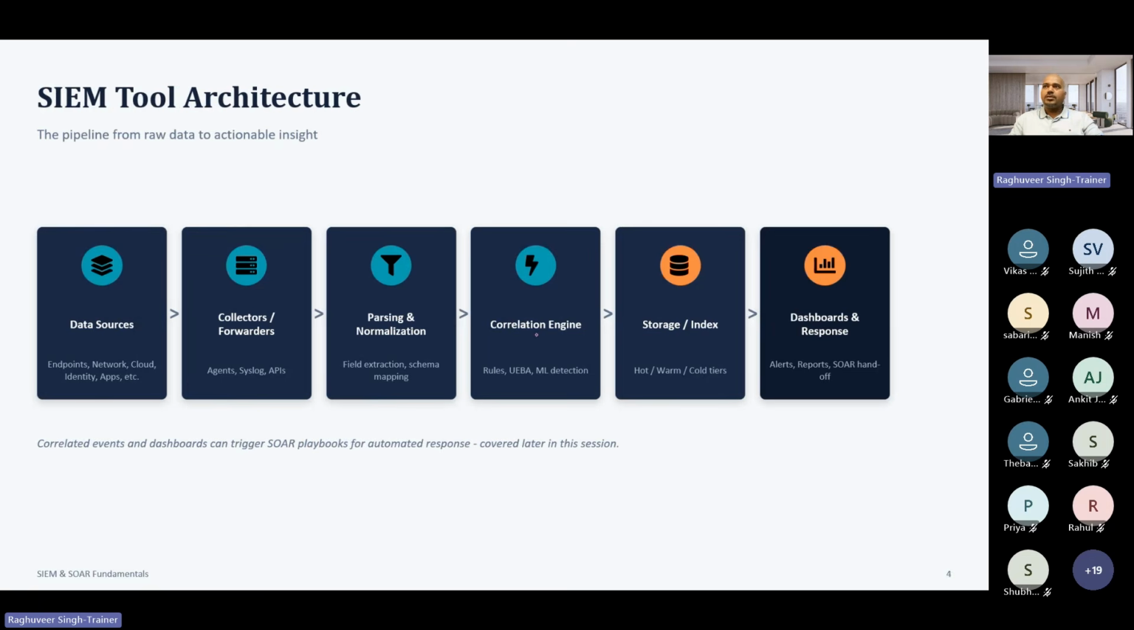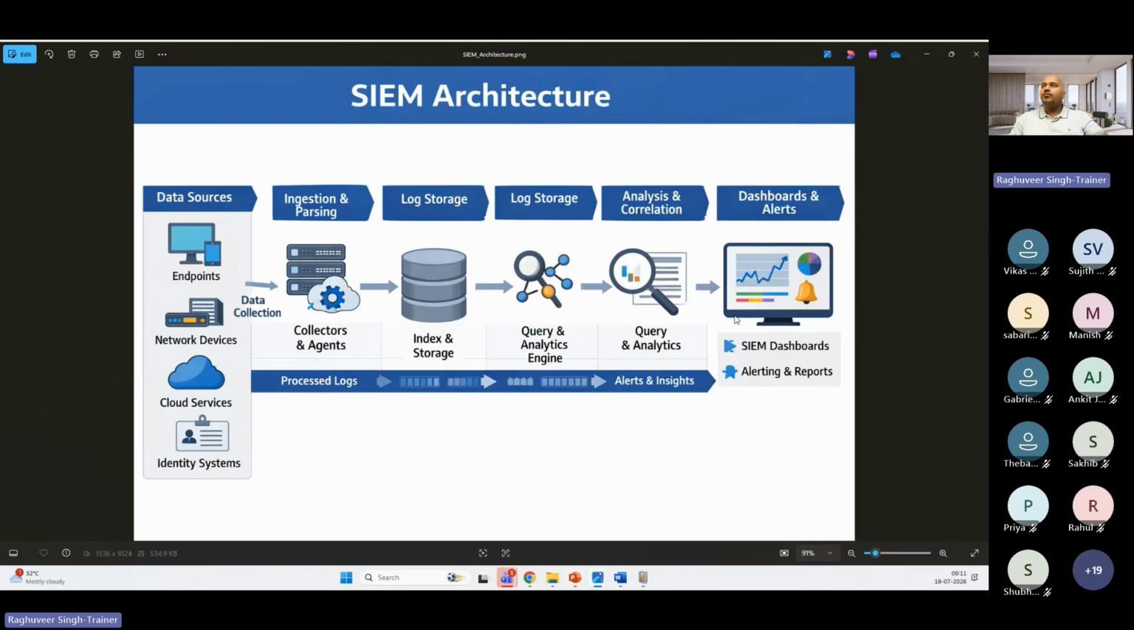Now let's look at a SIEM tool architecture. This architecture is very important for you to understand. So I'm trying to present this architecture in this infographics mode and in the boxes, which basically shows you various stages or phases of a SIEM solution, SIEM and SOAR. And I will also present you the architecture in the form of infographics. This is a SIEM architecture.